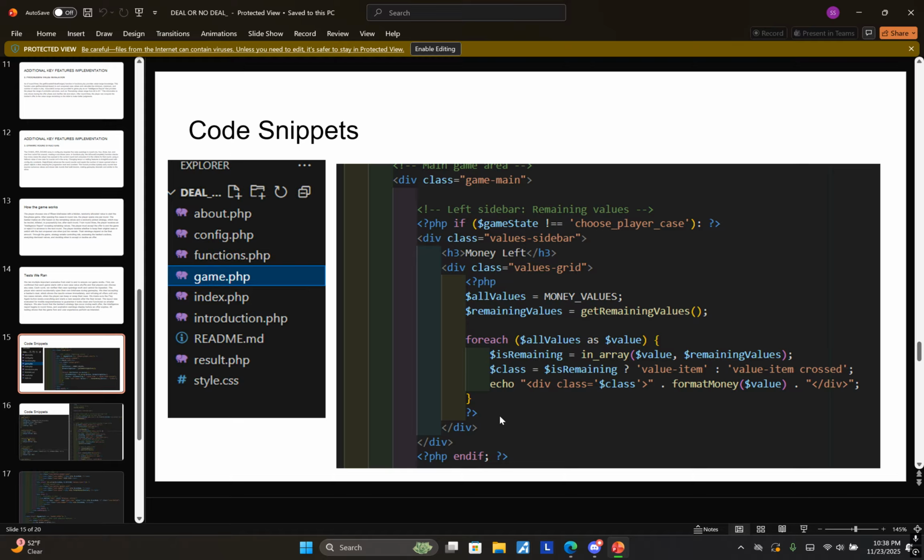Directly to the left is just our Explorer. It shows you the number of PHP files that we incorporated in this. Of course, we talked about a lot of it, the config and the functions being some of the main ones. The game PHP is where most of the game functions are run from. And then you have the style CSS to control how it looks, and the result PHP for the post-game animations and effects. But that's just about all that we have right here.